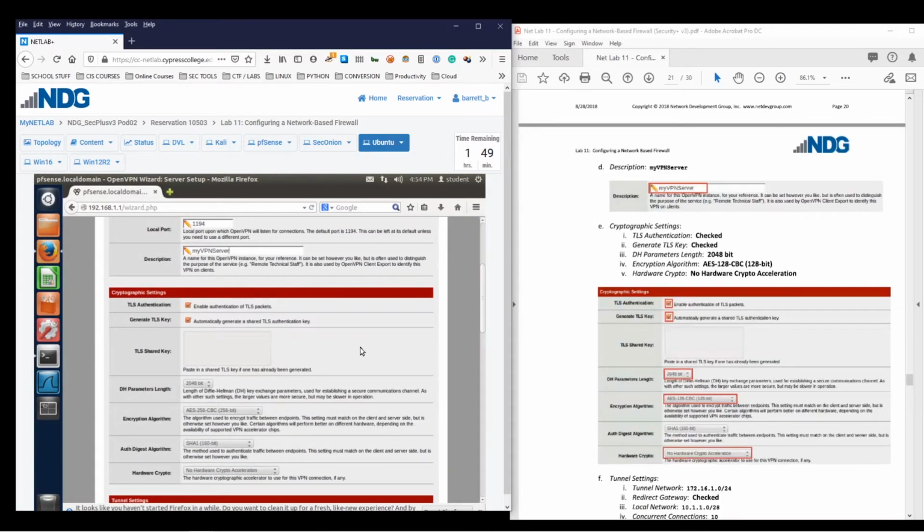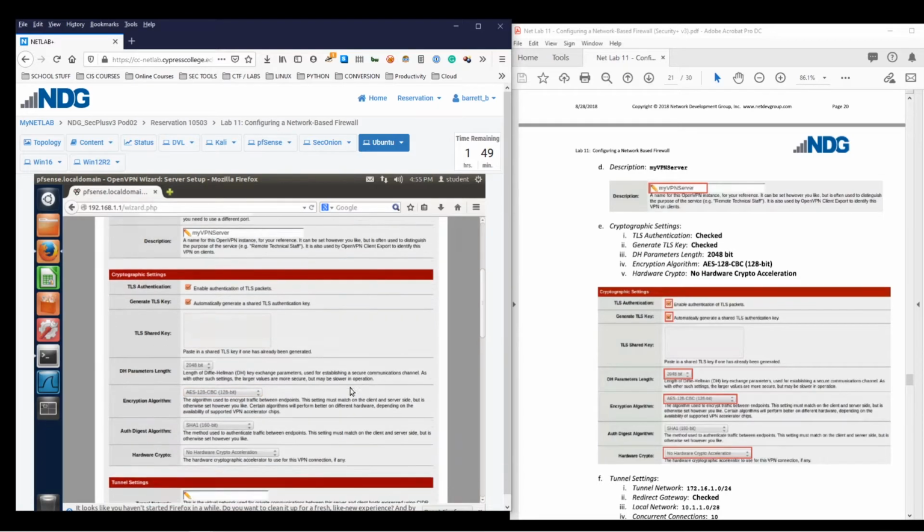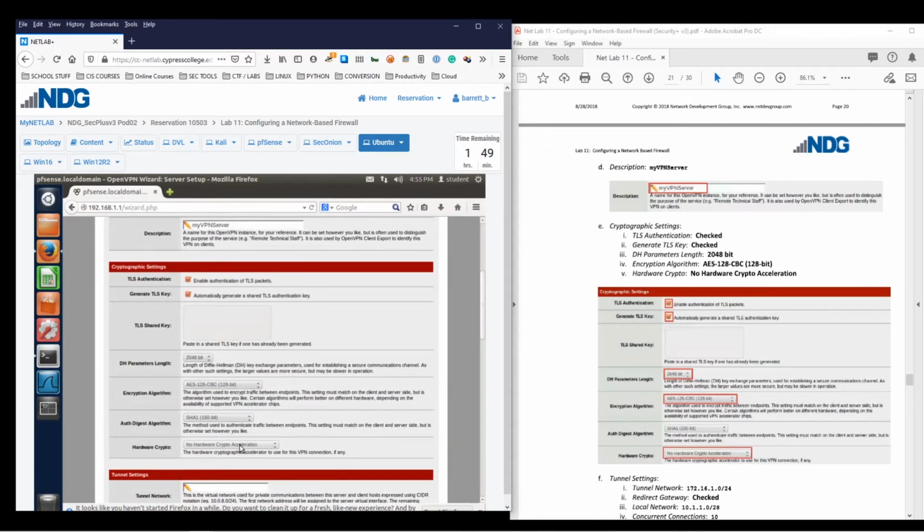Okay. And cryptographic settings. So we definitely want the VPN to be encrypted. It's looking like by default, it's using TLS. Very good. Let's change this down to 128 bits CBC right here. And we have no hardware crypto acceleration.